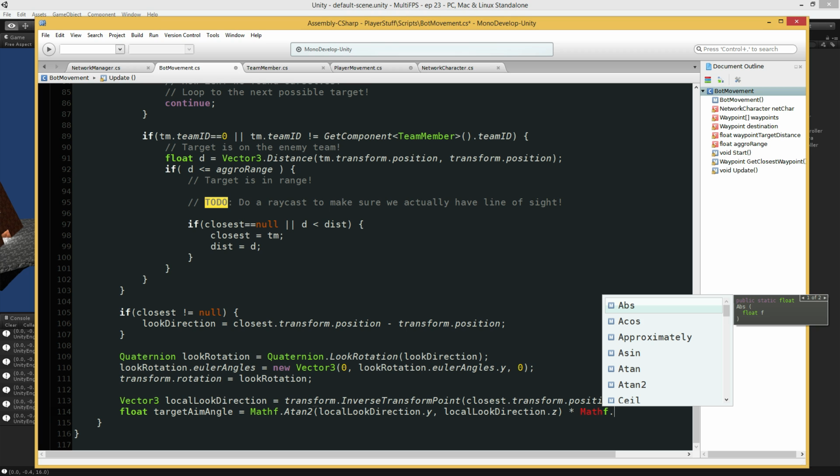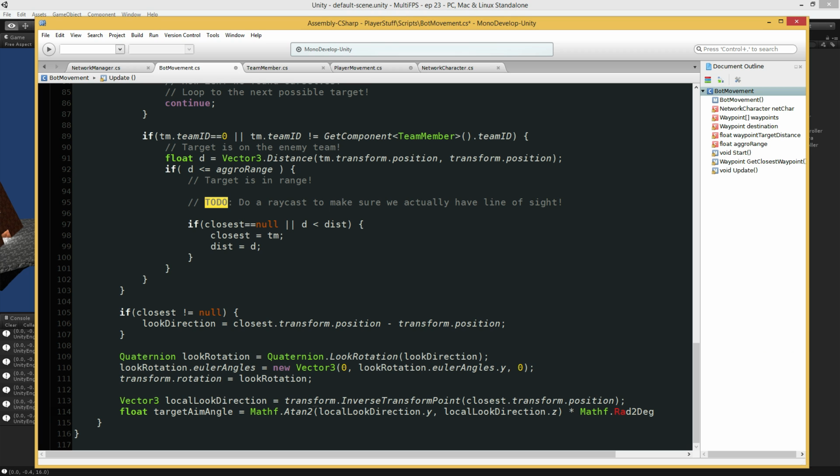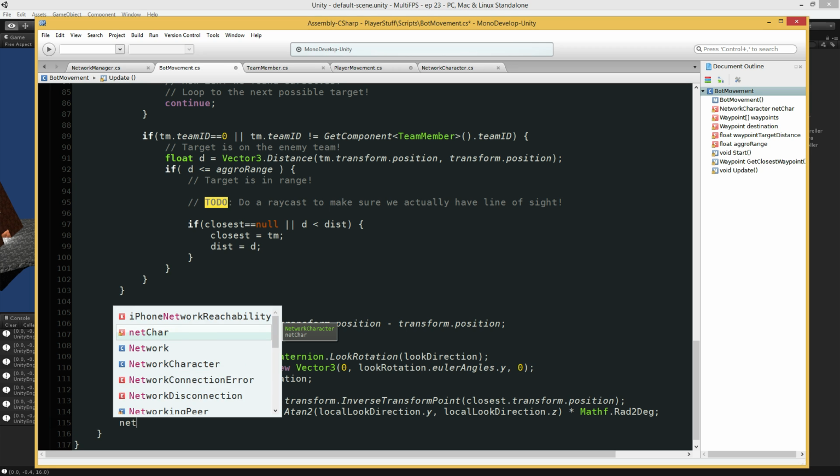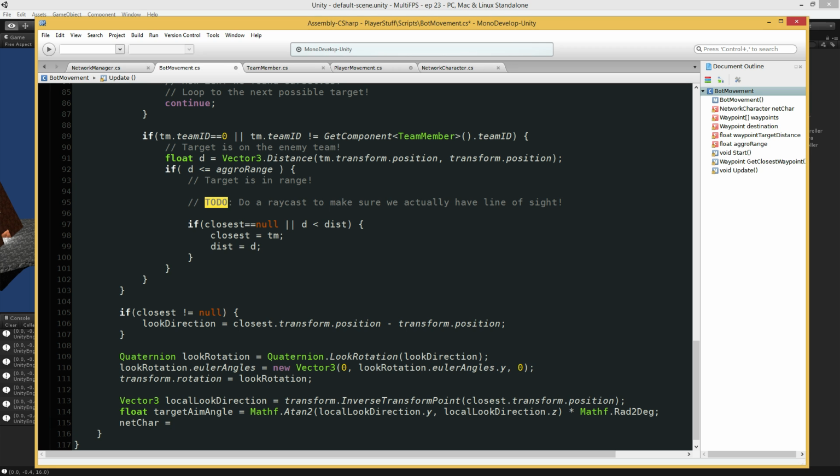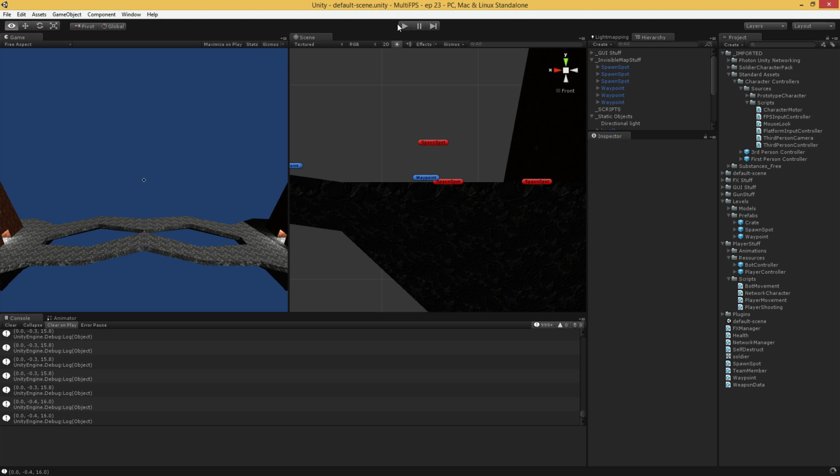Listen, it's been a long time for me since I've been in trigonometry or whatever. Trigonometry, geometry, one of those. So this should be the angle. We'll go ahead and test it. Right now we just have to feed in our target aim angle, like so. That is not what we want at all. Dot aim angle. All right, let's figure out if this works.